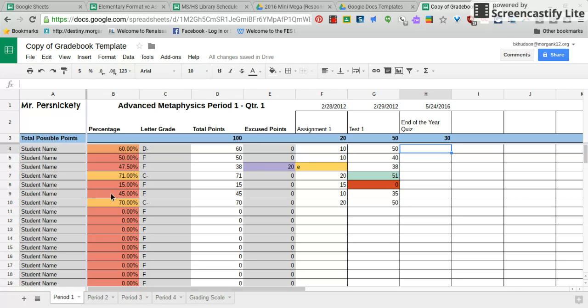Did you also notice that these change colors based on the letter grade that they have? They have an F if it's in red, a D is orange, a C is yellow. This specific template has already been formatted for gradebook, and it has everything you can imagine as far as the colors changing, the points, the excused points. Everything is already set up for you, so it's a great resource for you.